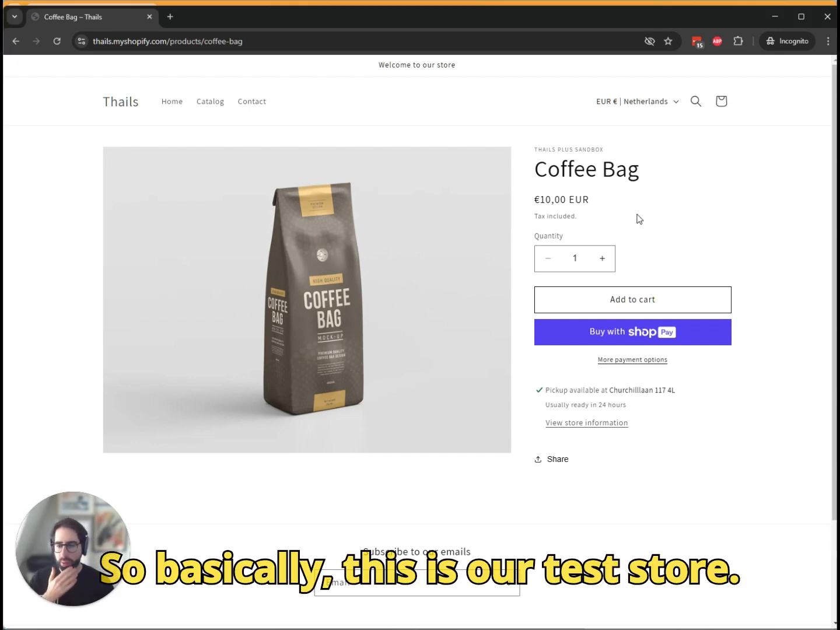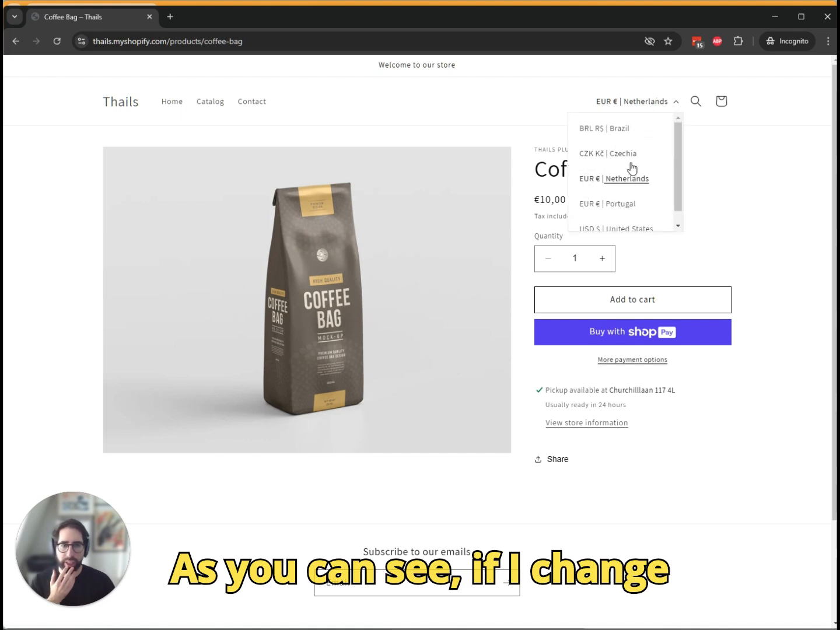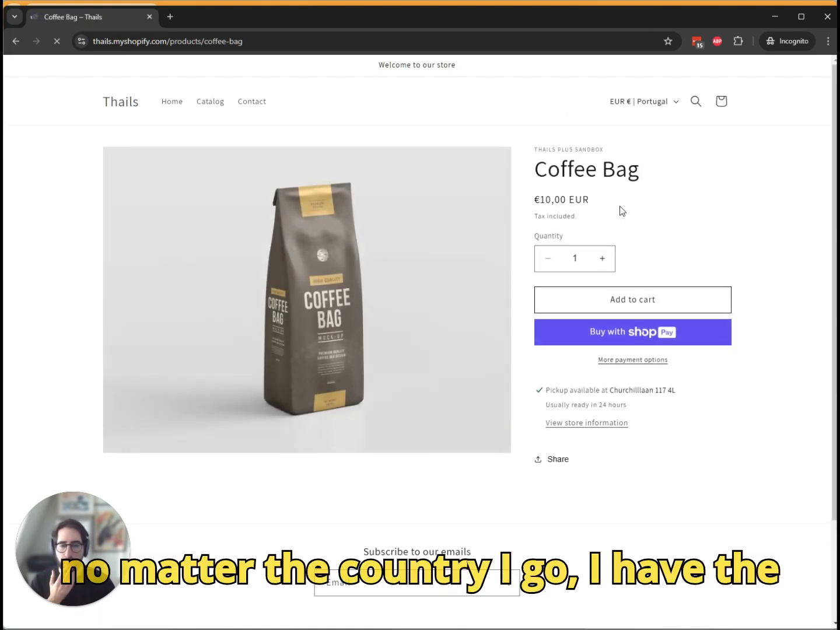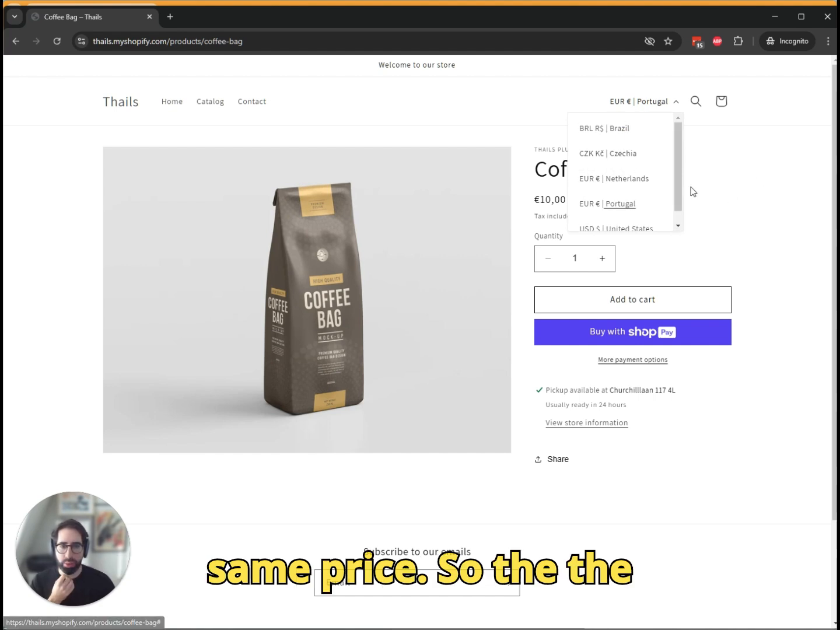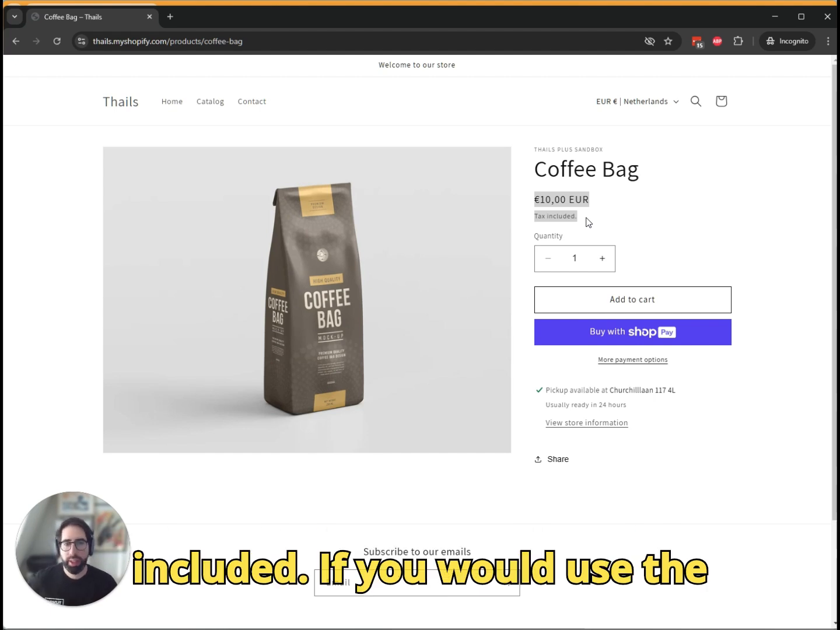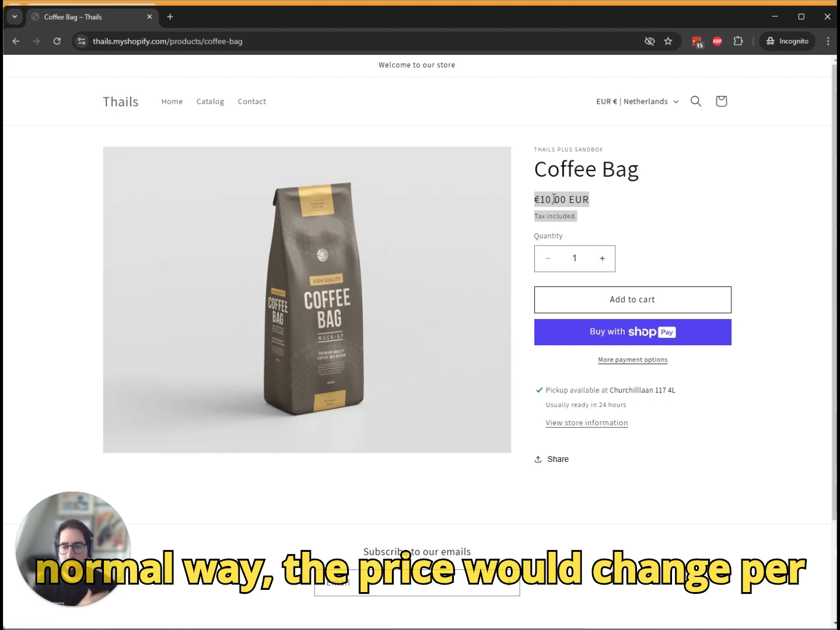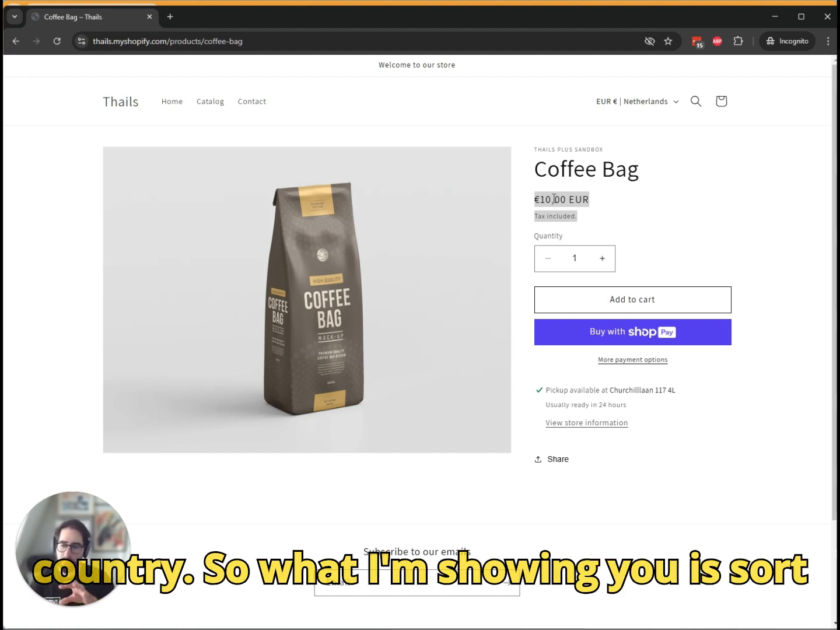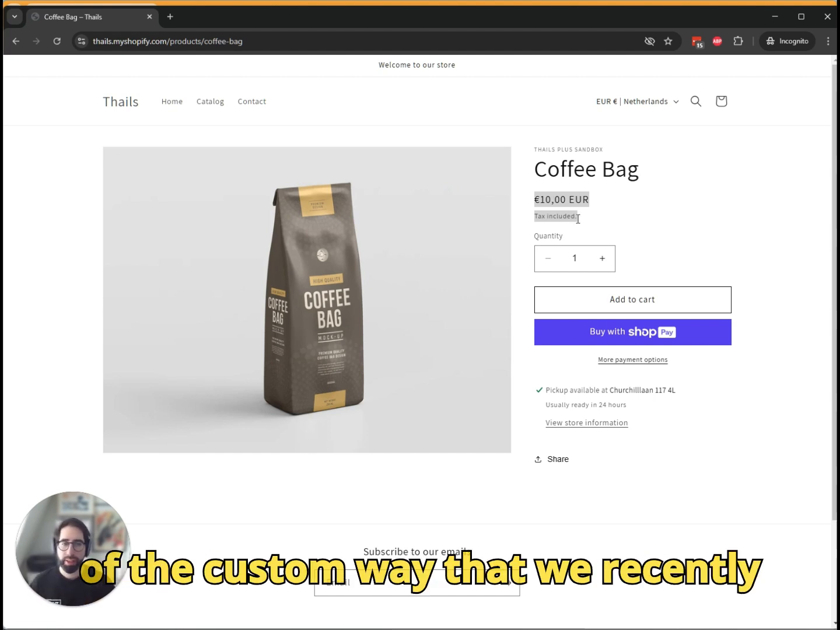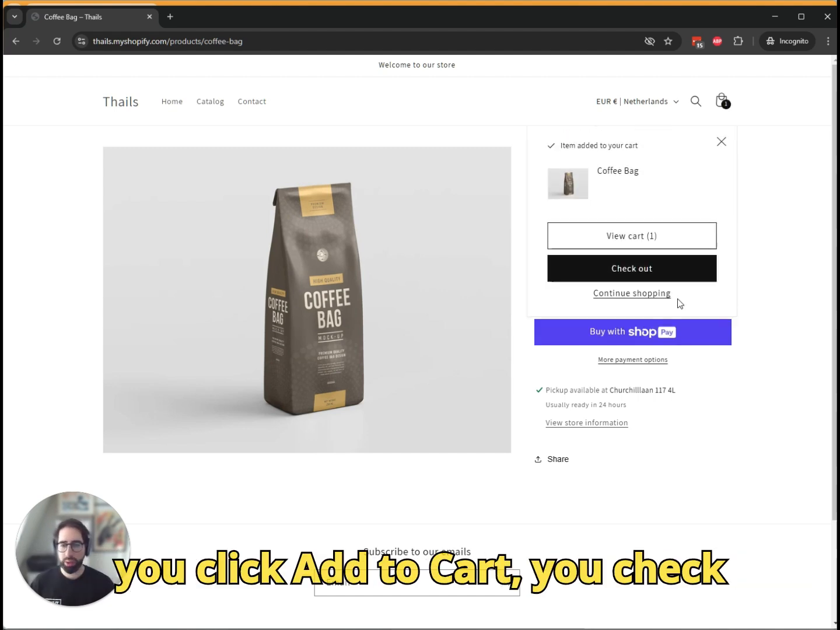So this is our test store. As you can see, no matter the country I go to, I have the same price, so the price doesn't change even though the tax is included. If you would use the normal way, the price would change per country. So what I'm showing you is the custom way that we recently implemented for one of our clients. So when you click add to cart, you check out.